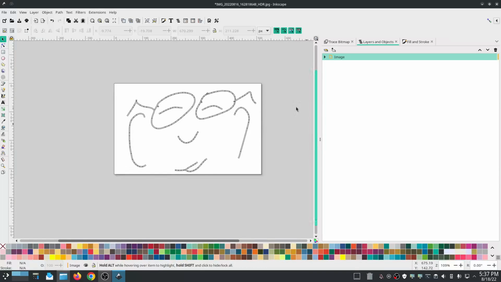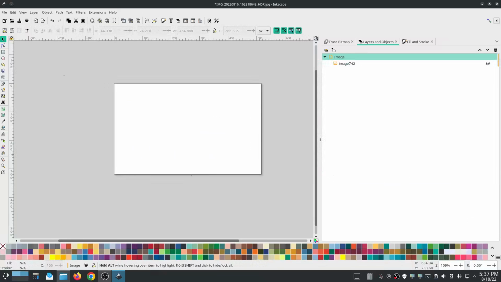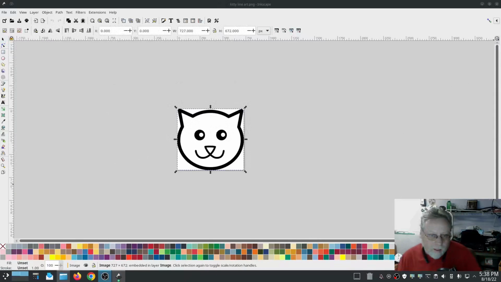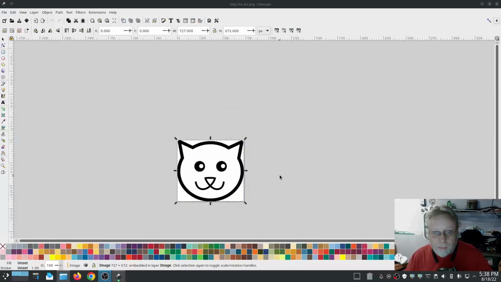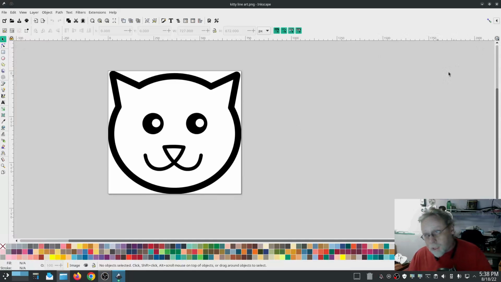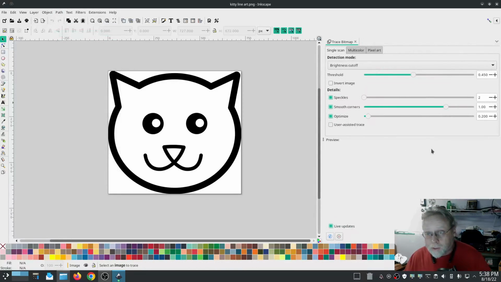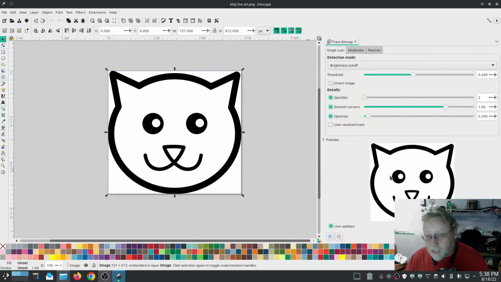Okay, so that one's out of the way. We're going to delete this, and then we're going to load up another one. Okay, so we have loaded up this one. This is a PNG, kitty PNG, and I went ahead and closed everything out, so I have to open it up again. Path, Trace Bitmap gives us our Trace Bitmap tools, and then once you open that, depending on whether you have this highlighted, just click it and it'll show up right here.